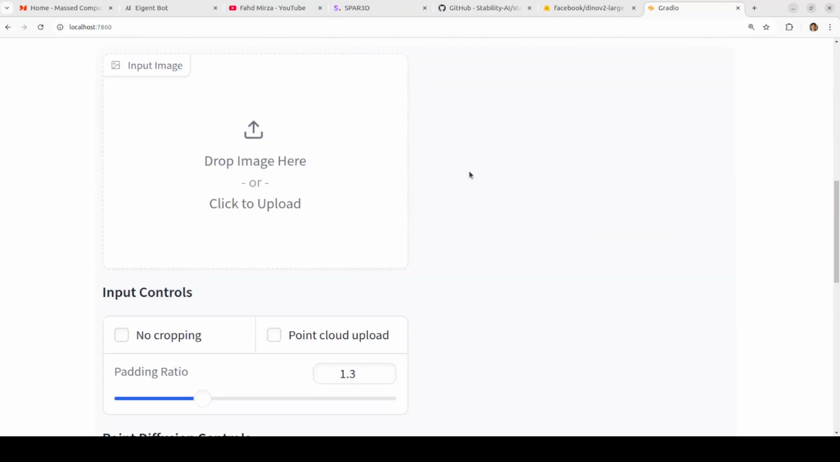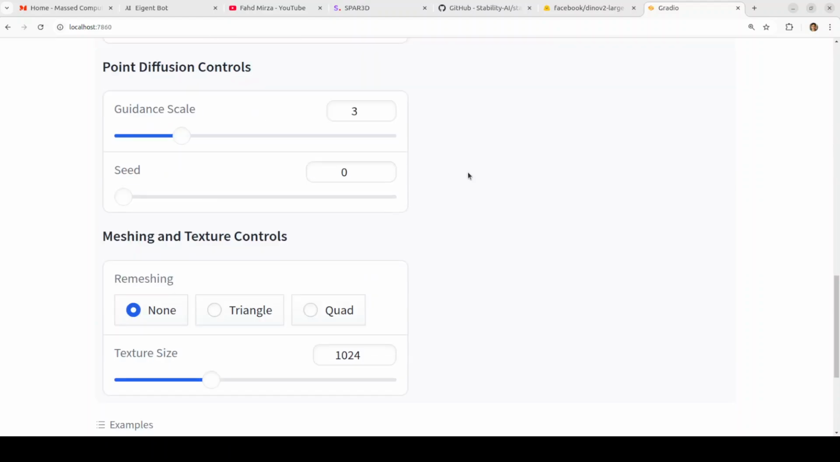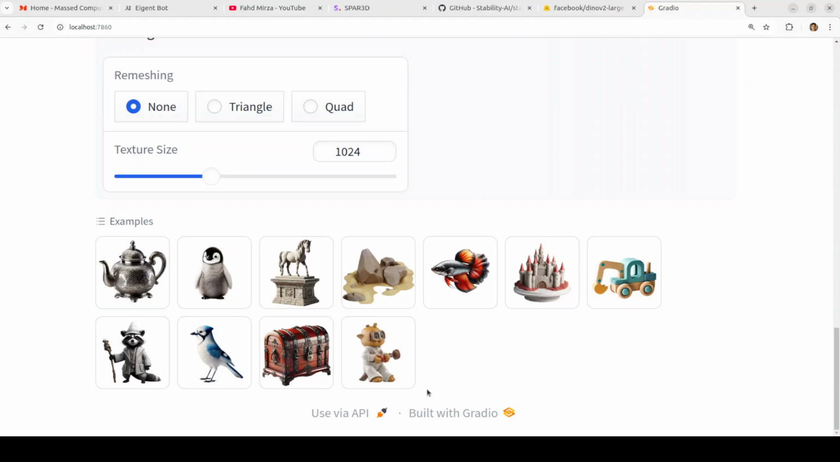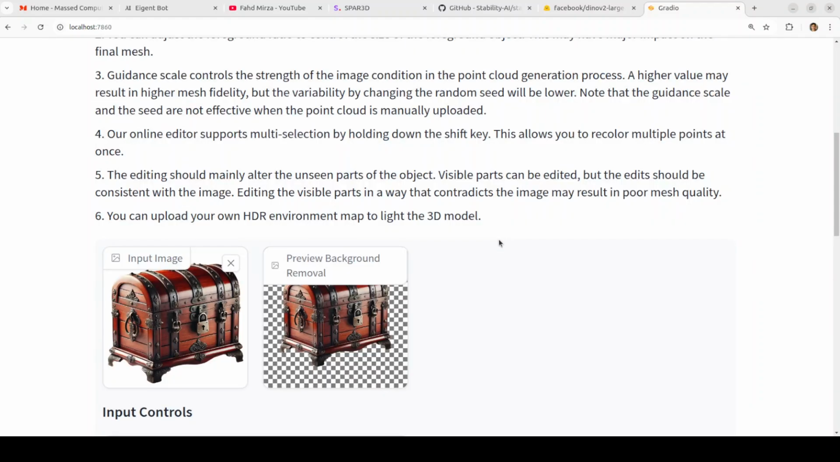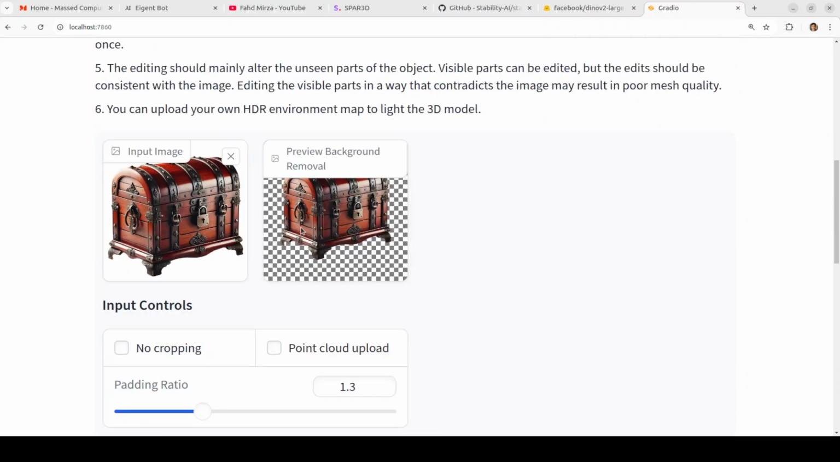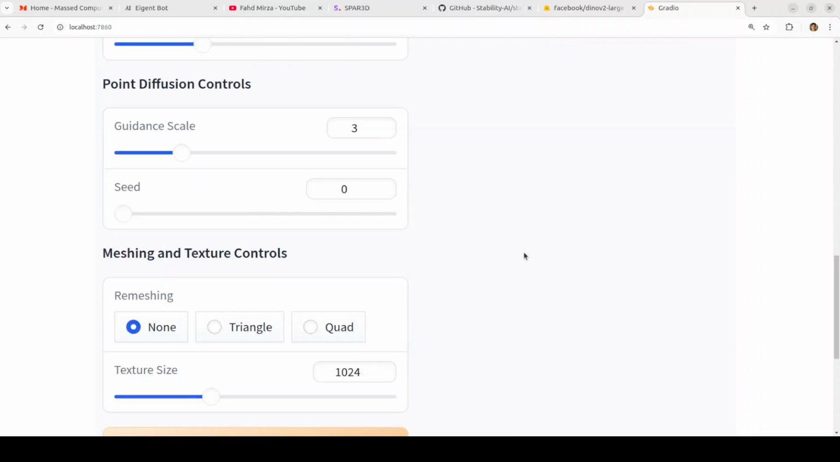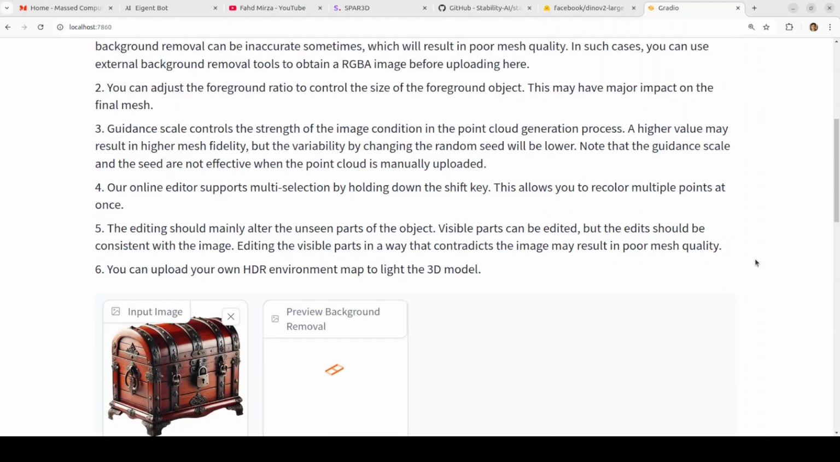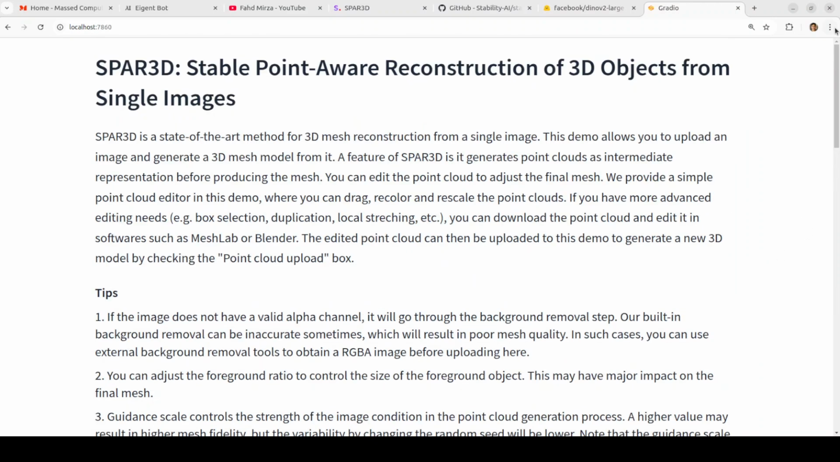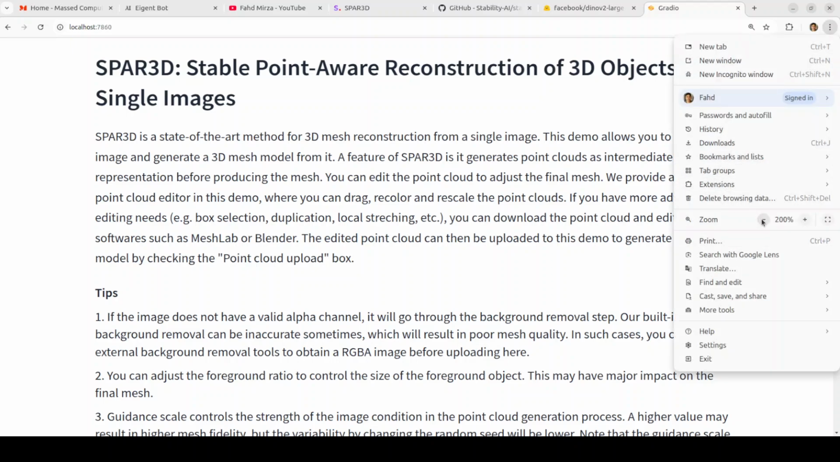Now the good thing is that once you install it, not only can you use your own images, you could also play around with some of the examples which they have given. So let's try out maybe this chest here. I just clicked on it, it has selected it, and there is a preview of background removal, which is good. Now let me run it. It is running at the moment.